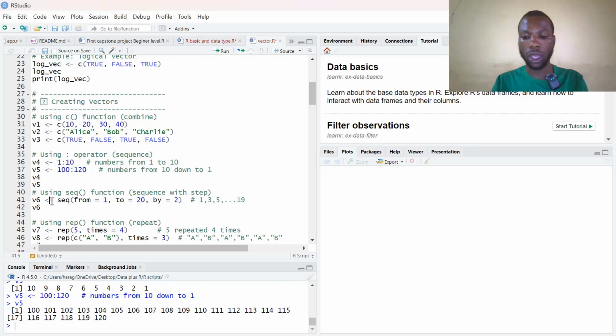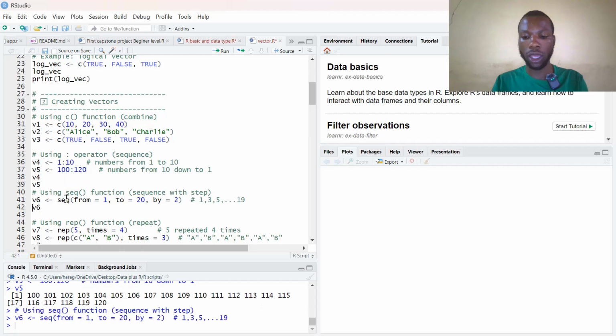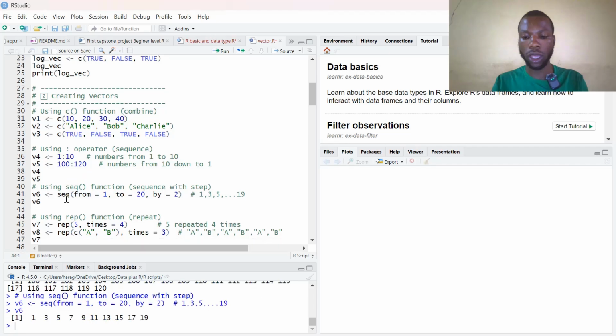There is another way we can use the sequence function when generating a numerical vector. We type seq and open the parentheses, from 1 to 20 by 2. It is going to get values by adding 2. We are looking for the values between 1 and 20 which are not divisible by 2. That's what it means. You see these numbers are not divisible by 2.